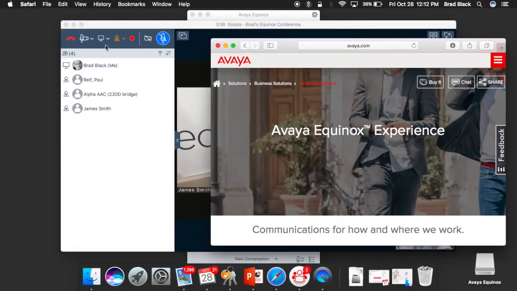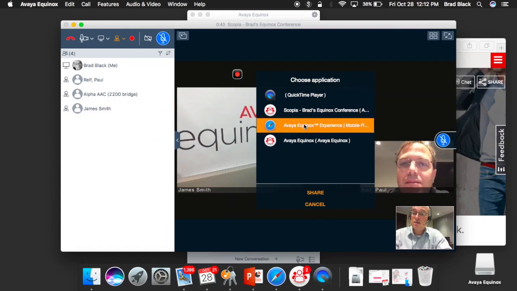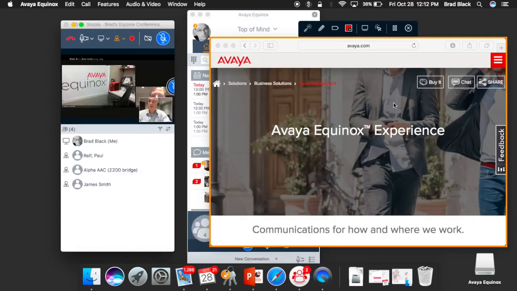OK, I've got the web page up. So I'm going to choose to share my application window. And I'm going to choose my browser. OK, so now that I'm here, I've got some tools. I can use a pointer here to highlight different parts of the screen as I'm having our discussion. I've got other tools here to draw and point things out.